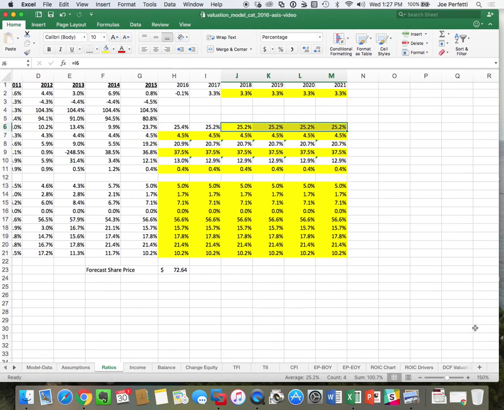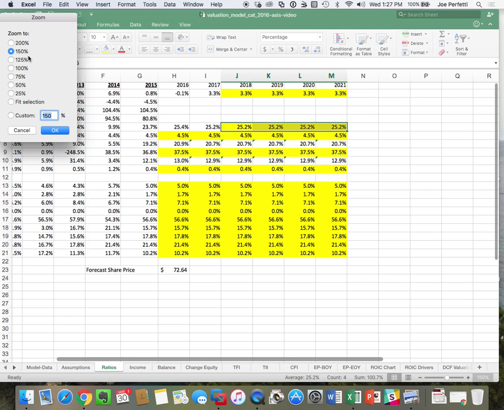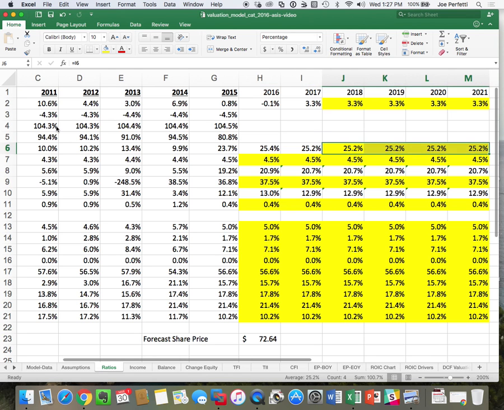So I'm at, and again, I'll make this bigger once again, starting to zoom in on some things. So right now I'm at 72. Share price is closer to 50. So obviously I need to do some things to get the share price down.